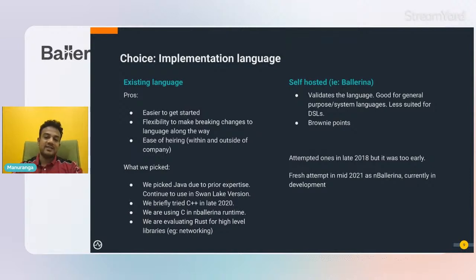But other than that, there's a marketing value in saying that we developed the language in itself. Those are brownie points, right? It's cool to say that our language is written in itself. But unfortunately that was a little bit too early, and things were not moving as fast as we wanted. So we converted that whole code base from Ballerina to Java. It's not a smooth experience, but you live and learn.